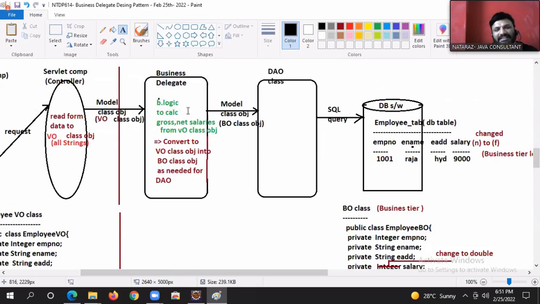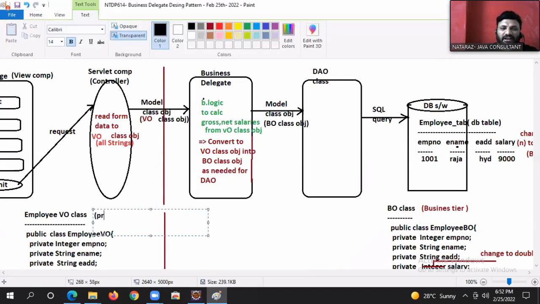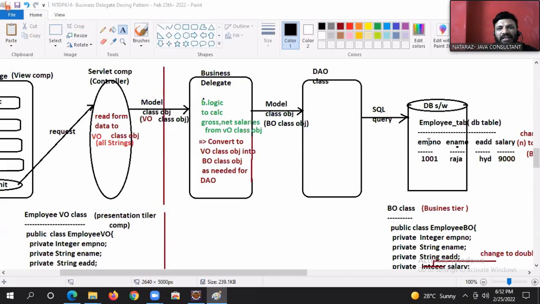Here, in the business delegate, we change what? Converting string to integer. Earlier we have done. Now we will do what? String to double we do. But are you going to touch VO class? Are we going to touch servlet component? Whatever change happens, that happens in what? BO class, business delegate, DAO class, database. All are business tier. Am I going to disturb presentation tier servlet component, presentation tier DTO class? I hope you are understanding my statement, guys.